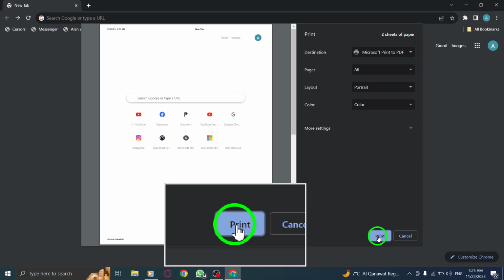Printing a window in Chrome on your PC is a quick and easy process. Check out the video tutorial to see the steps in action.